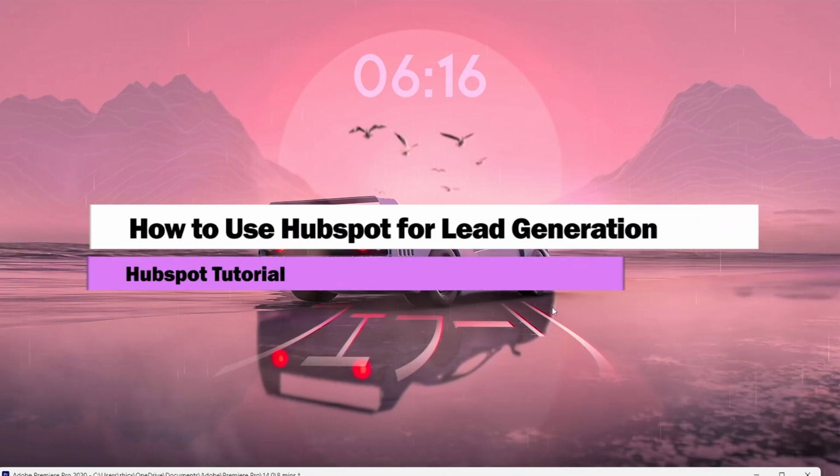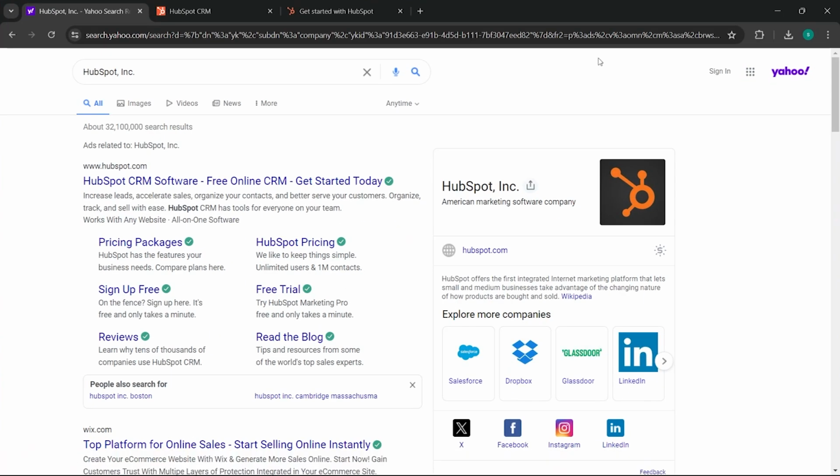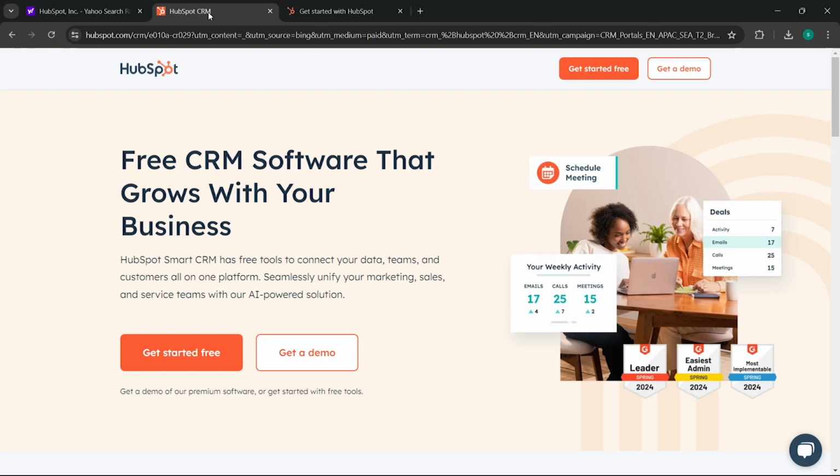How to use HubSpot for lead generation. So go ahead and open your desktop browser, type in HubSpot on the site, and then click on the first result. So just a little background on the platform.